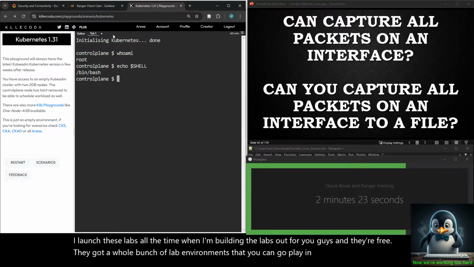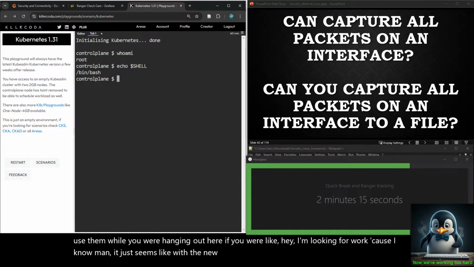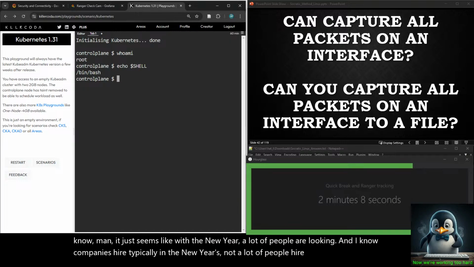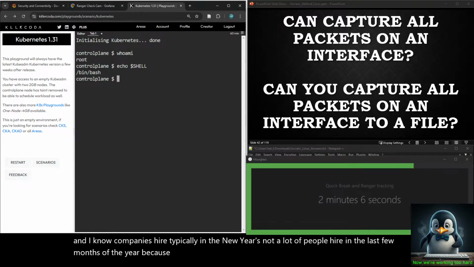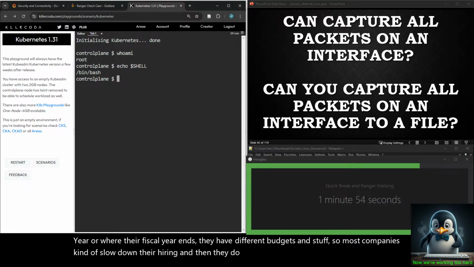But you could also just use them while you're hanging out here, if you're looking for work. Because with the new year, it seems like a lot of people are looking, and I know companies hire typically in the new year. Not a lot of people hire in the last few months of the year because things slow down, or depending on where their fiscal year ends, they have different budgets. So most companies slow down their hiring, and then they do it in the new year.